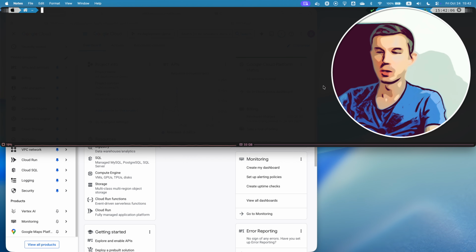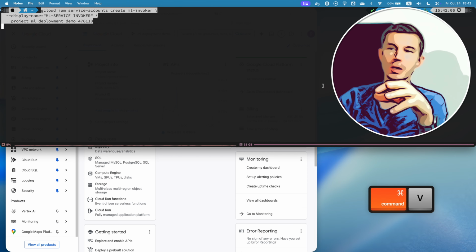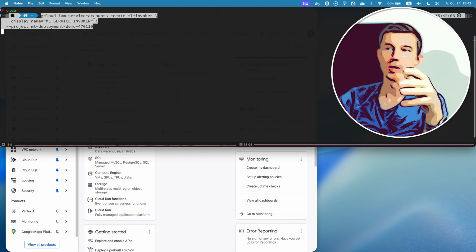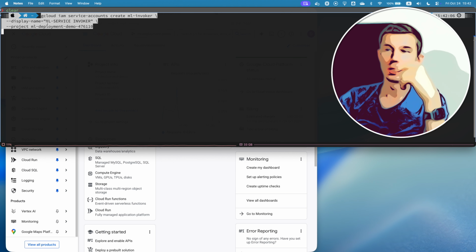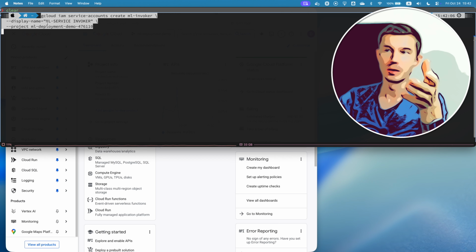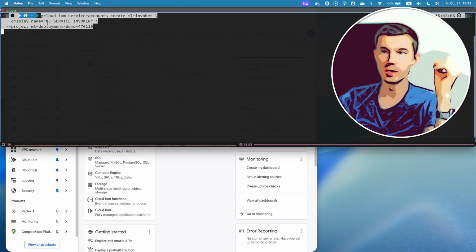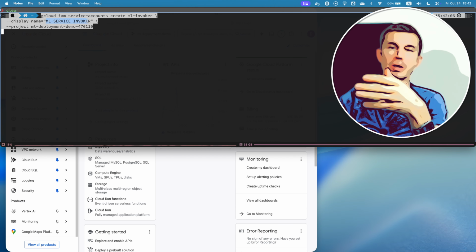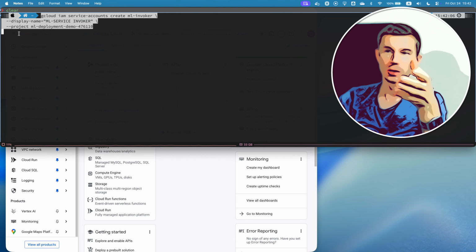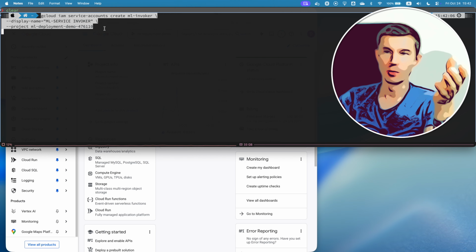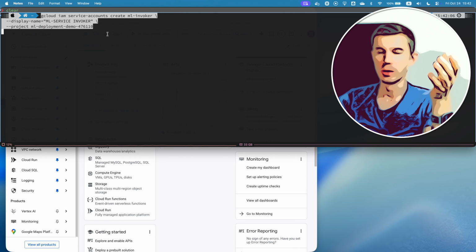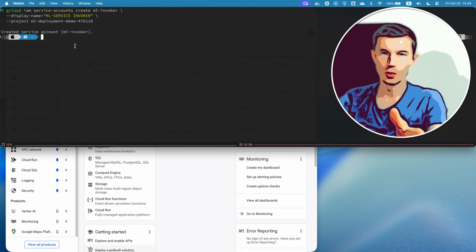Okay, so now if we want to allow other users, not just the individual Google account, to access this model, the first thing we want to do is create a service account. Here is the command for that, gcloud IAM service accounts create. ML invoker is the name, and the right that it provides to this service account is to invoke the ML service. The display name is ML service invoker, it can be anything. And the project it is tied to is our project ID that we have created before. Let's run this. Okay, service account created.